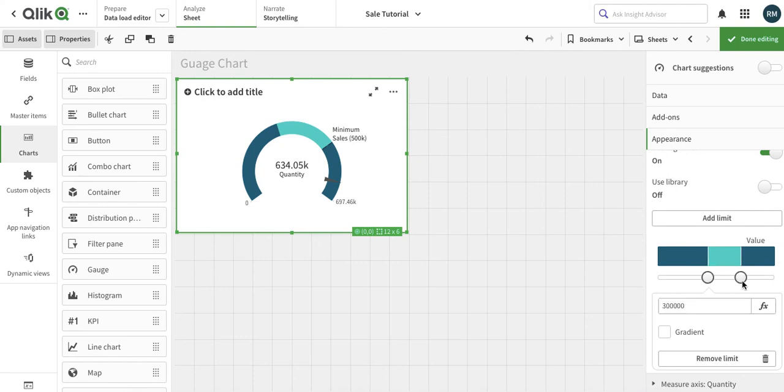And I want to add another limit. Make sure that whichever value you want to change, you just click on this particular dot first, because otherwise you're going to mix up certain values. So let's add 500k over here. Now it's good.